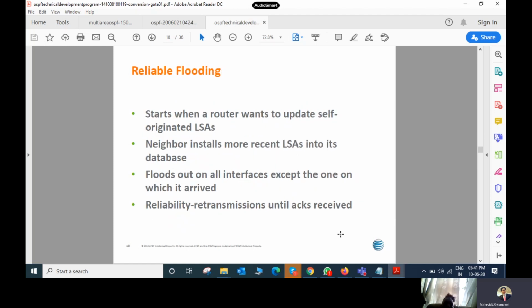We're talking about reliable flooding. It starts when a router wants to update self-originated LSAs, because routers are going to create LSAs for themselves as well, and they are going to send them to different routers. So the neighbor installs more recent LSAs into its database. It is very important to understand here that your neighbors are going to install more recent LSAs.